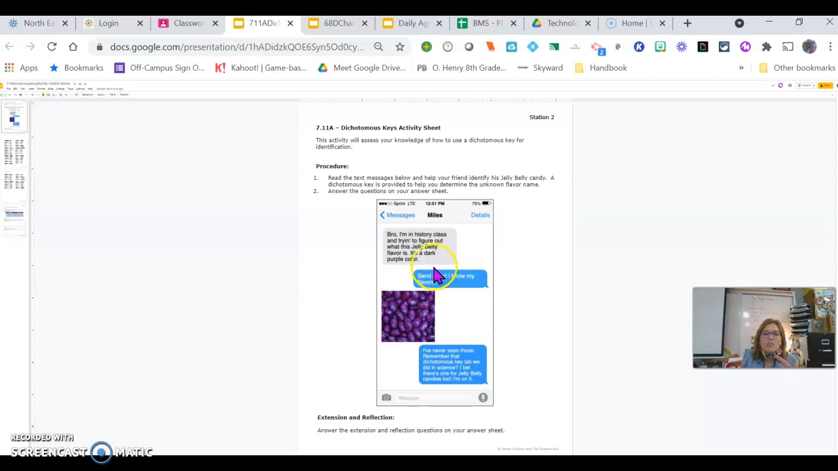We're going to play around with these jelly beans here. It says, "Bro, I'm in history class and trying to figure out what this jelly bean flavor is. It's a dark purple color. Send a pic. I know my flavors. I've never seen those. Remember that dichotomous key lab, what we did in science? I bet there's one for jelly bean candies too."